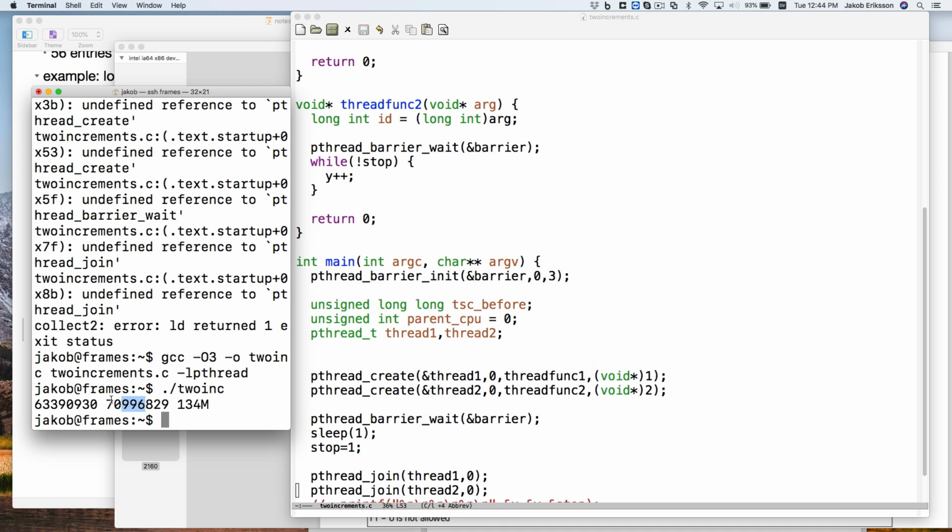It's 100 million. Only 22 cycles. All right, that's much better. I blame the code. Anyway, 22 cycles is still terrible.